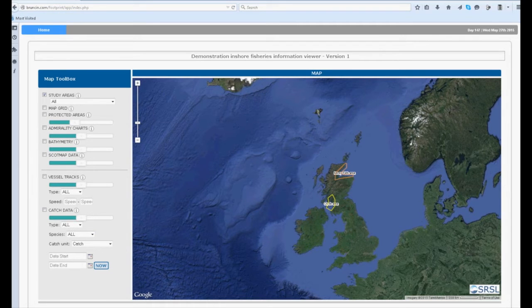On the operational version we'd have a login screen, and that's because fisheries data is often sensitive, so users may only wish their data to be seen by certain people. And this access can be controlled by the system administrator based on the login details. However, for the purpose of this demonstration, this feature has been deactivated and you'll be able to see all the data layers we've created so far.